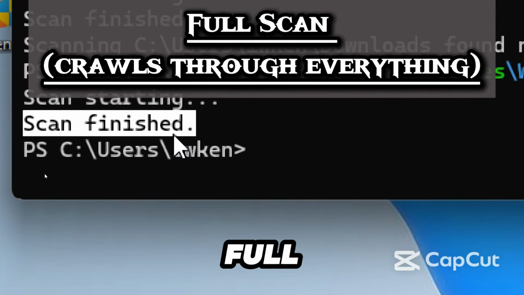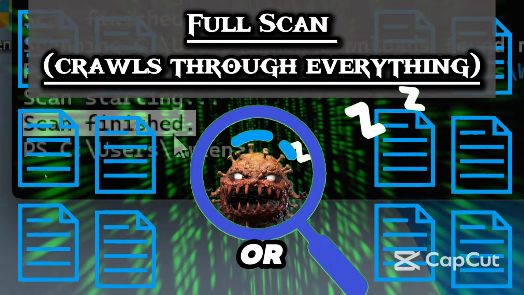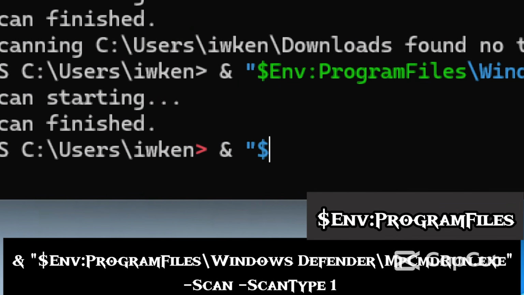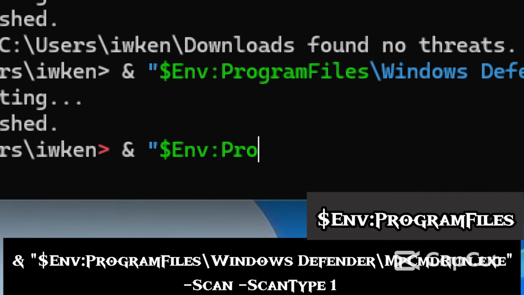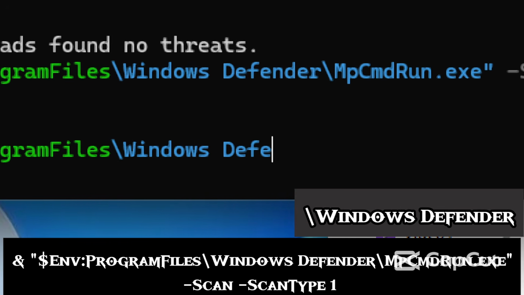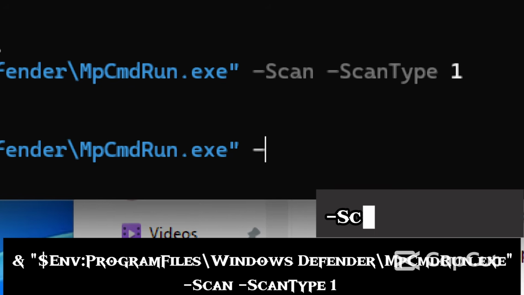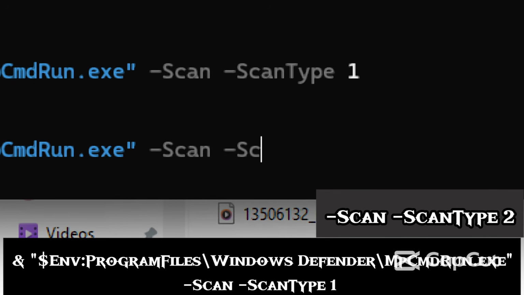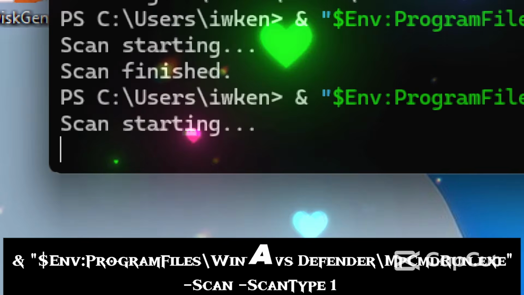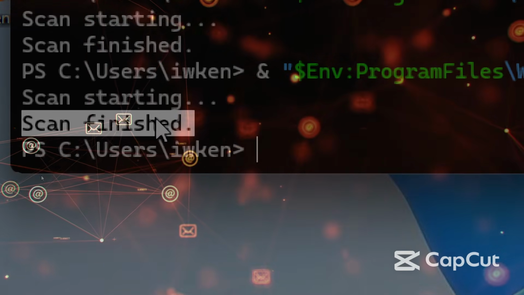Unlike a quick scan, a full scan crawls through every file and folder on all mounted drives. It also detects dormant or deeply hidden malware that doesn't trigger real-time detection. To run a full scan, type $env:ProgramFiles\Windows Defender\MpCmdRun.exe -Scan -ScanType 2. A full scan is useful after suspicious activity like browser redirects or unusual network activity.